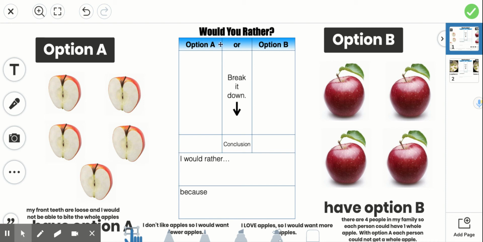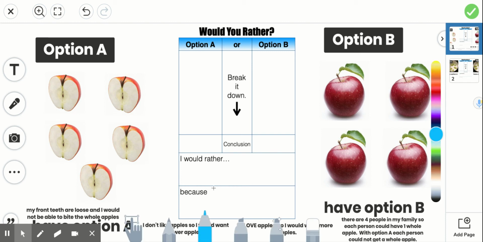So in the would you rather activity, you always have two options. Option A, which is shown right over here, and option B, which is shown over here. And you have to decide which option or which choice you think is better for you. So, in order to do that, I want to know a little bit more about my options.